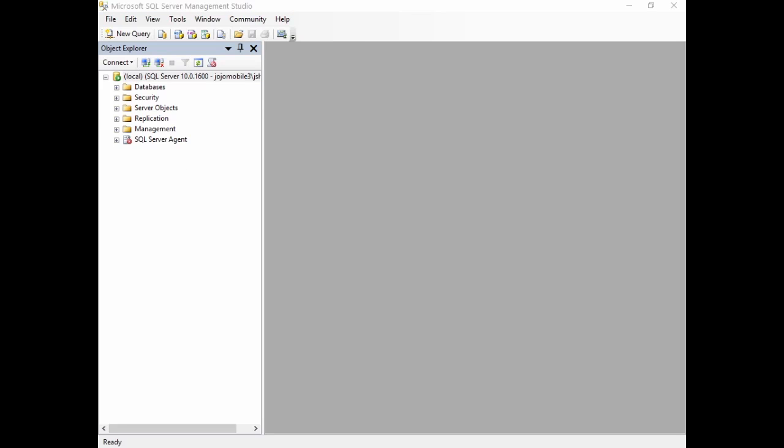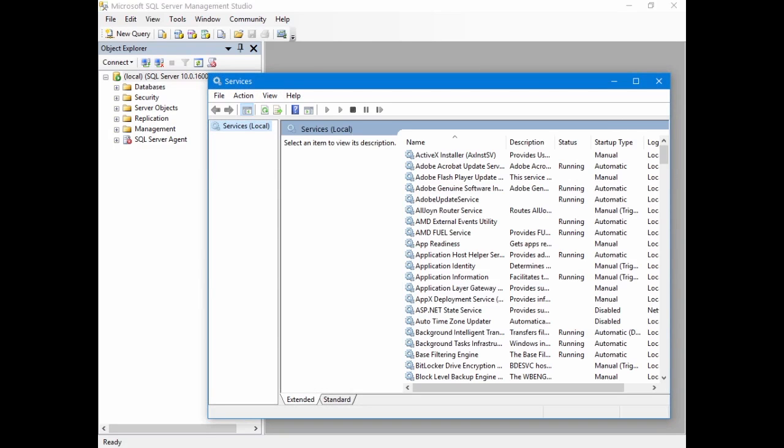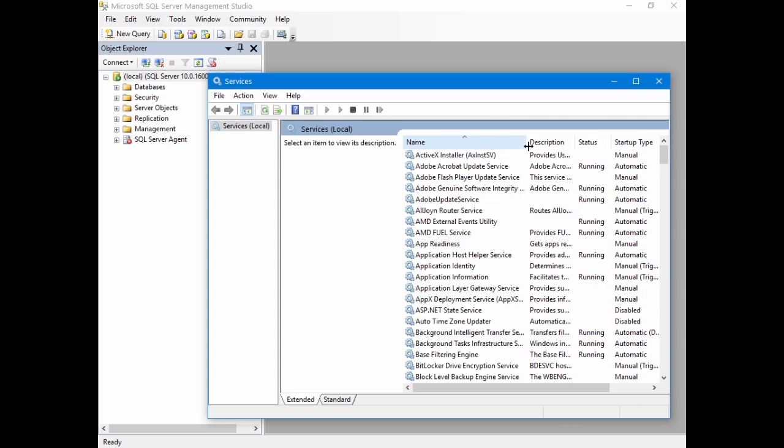Okay, so now if you're not able to get into it, then you want to look for the Services app. So if you're using Windows 10, in the search bar, you type in Services, and the Services desktop app will pop up. Otherwise, it's in the control panel, and this is what it looks like. This tells you about all the running background services that you have going on your machine.